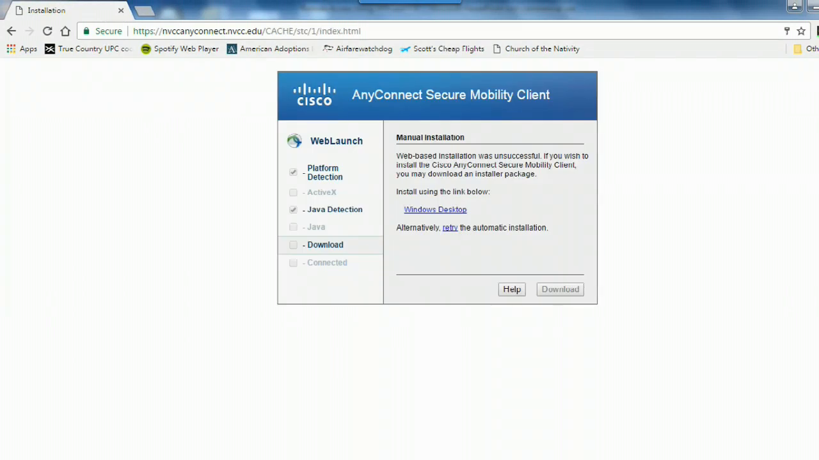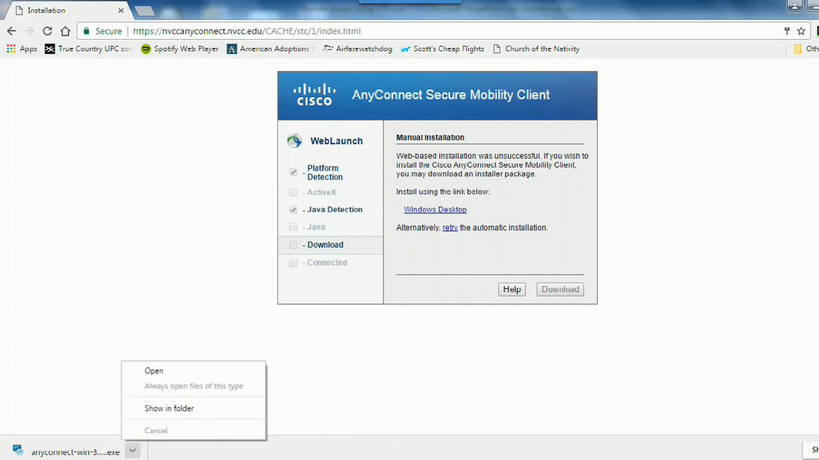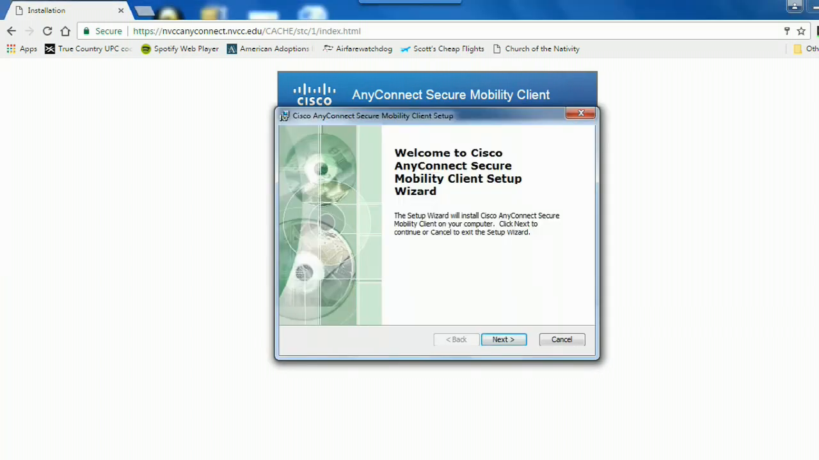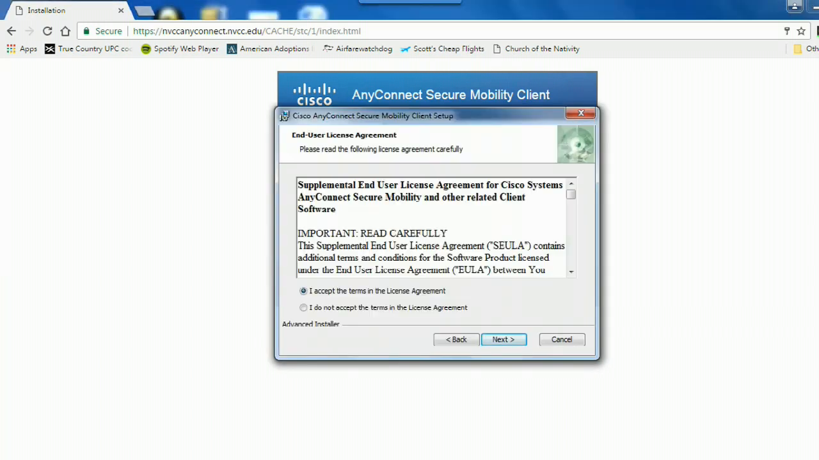It seems like something went wrong, but according to the instructions on the Nova website, this is okay. Just click the Windows desktop link to manually download the installer. You'll see in the lower left corner of the screen the downloaded file. Click on the drop-down arrow to see your options and select Open. Click Run. Click Next. Click the End User License Agreement and then click Next.